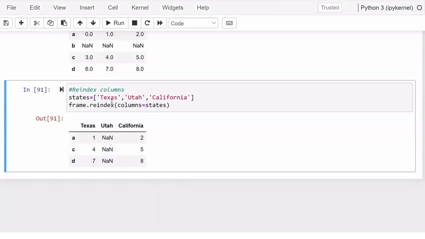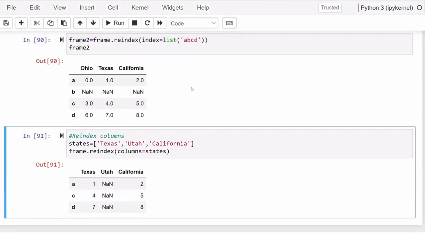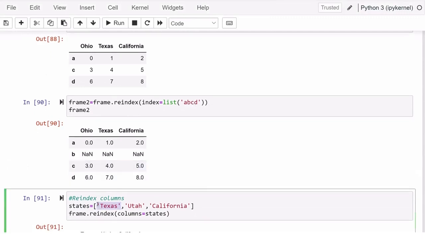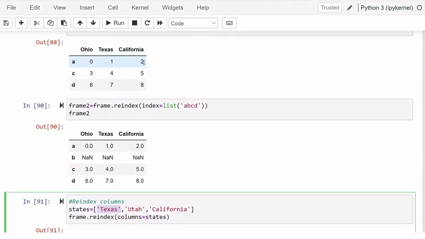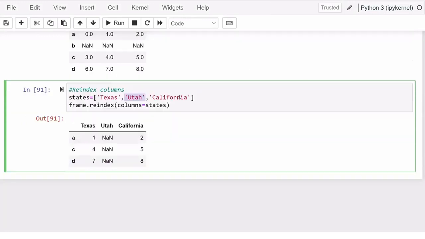We see that we have now replaced the columns with Texas, Utah, and California. So we have our Texas there, which takes our frame. You see, this is the frame. We have our Texas because we have Texas in our list of states. We don't have Utah in our frame, meaning that Utah will be NaN, and then we have California, which had the values 2, 5, and 8 in that column. So we have those, and just like that, Utah has been added with the values NaN. And that's how to reindex a column.